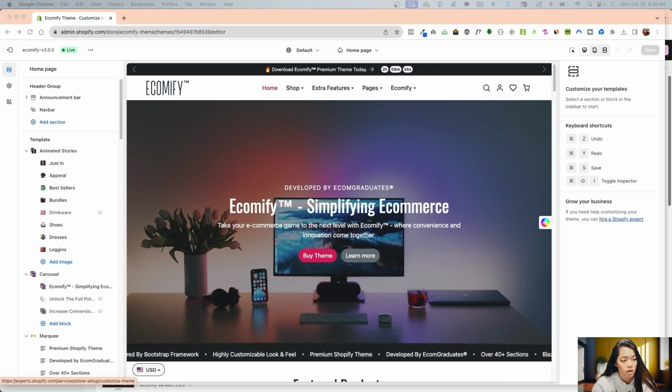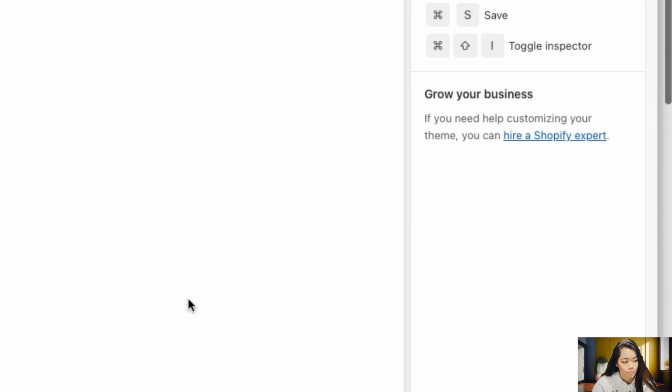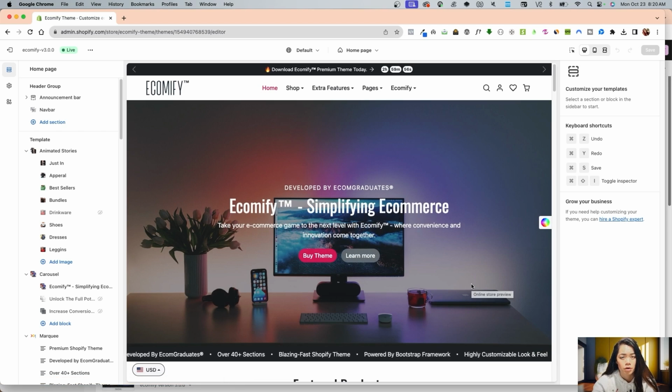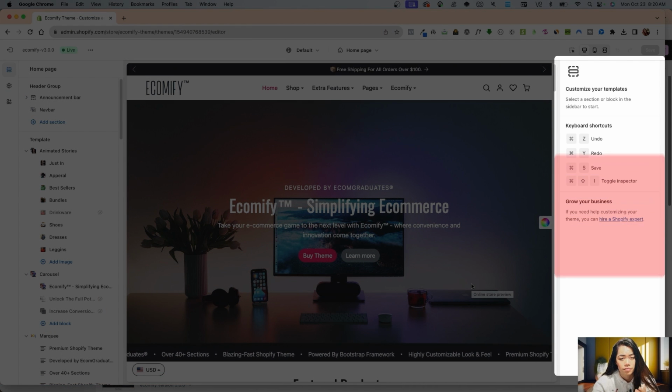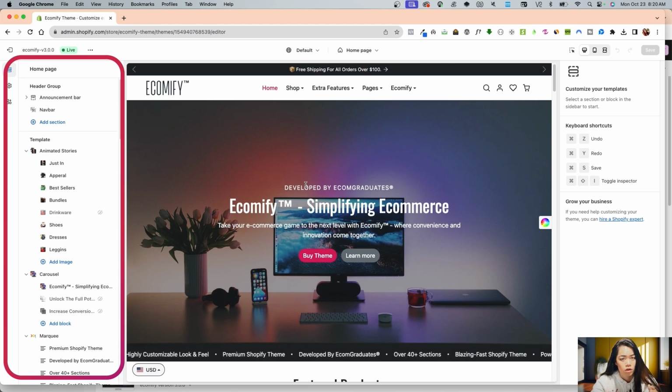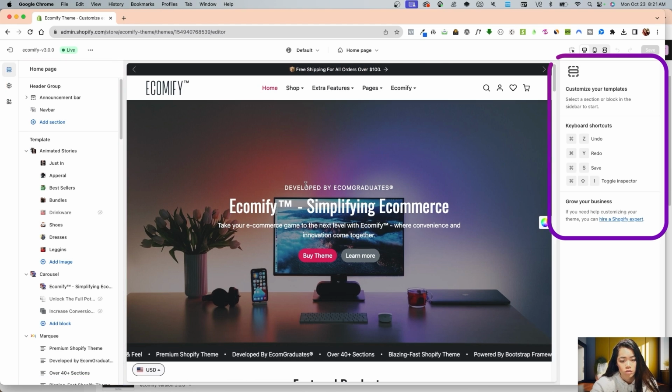So as I'm going into my customizer right here, and I'm on a large screen monitor. When you're on a smaller screen monitor, you'll see that the right side bar is not going to be there and everything's going to be on the left side. But since I'm on a large screen, I'm going to see my sections and my blocks on my left side and then my settings on my right.